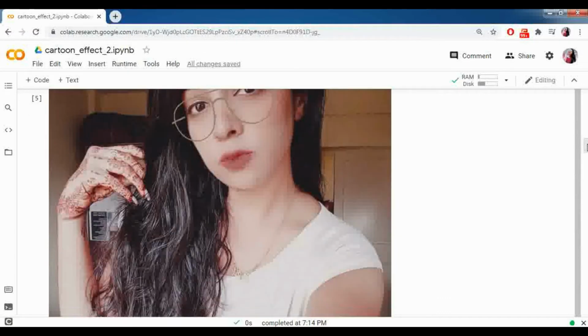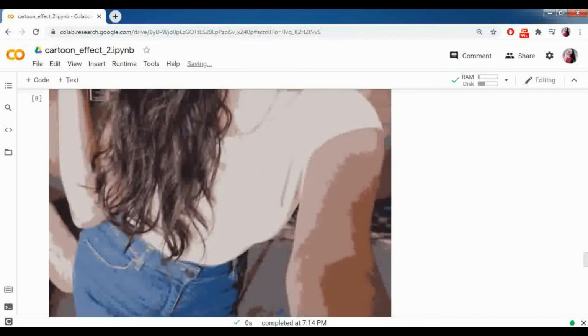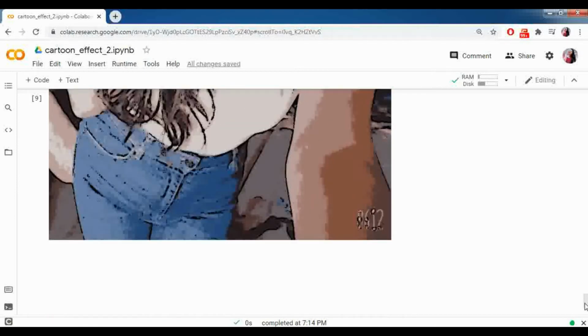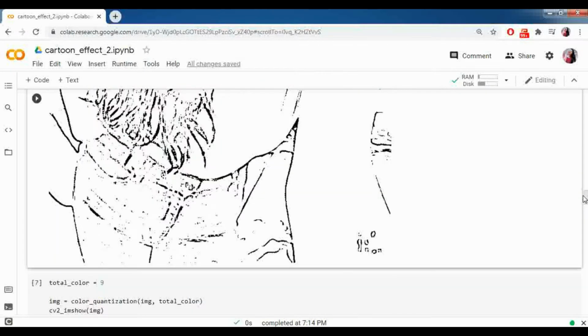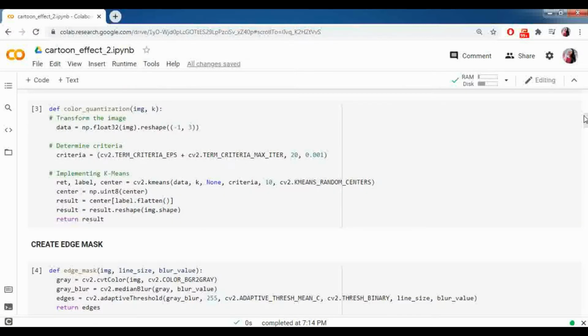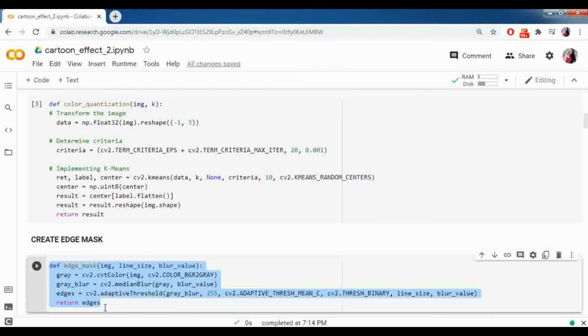Now to create a mask, commonly a cartoon effect emphasizes on the thickness of edge in an image. We can detect the edge in image by using cv2.adaptiveThreshold function. Overall, we can define the edge mask function as here you can see in the code.